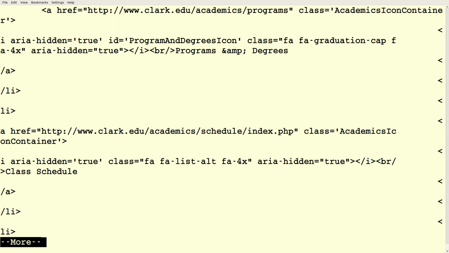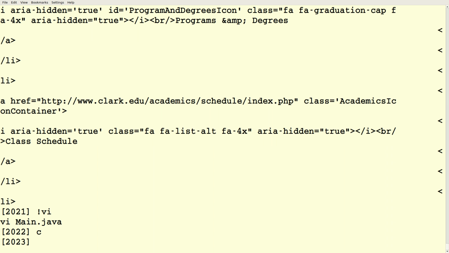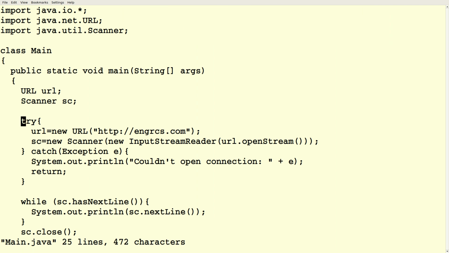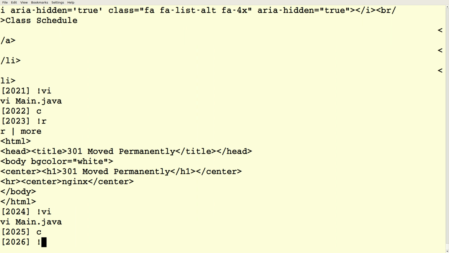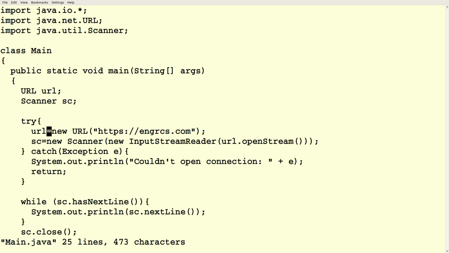I don't know what FOP list alt FOP or X means. So let's try ndrcs.com. So moved permanently. Yeah, so this is not going to work very well with HTTPS, but with HTTP it should work fine.